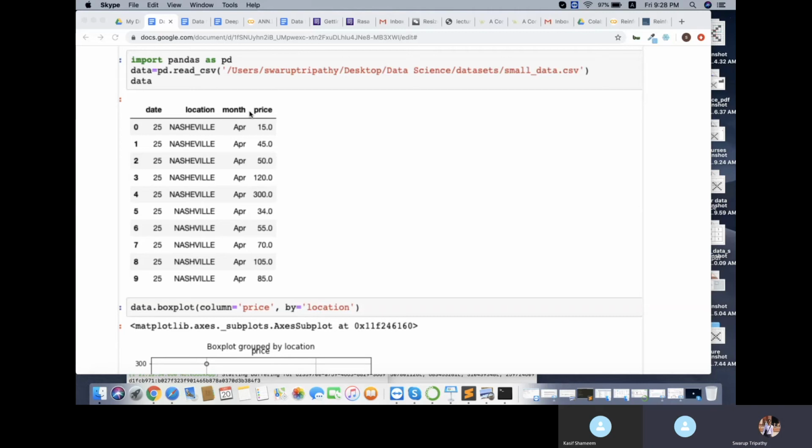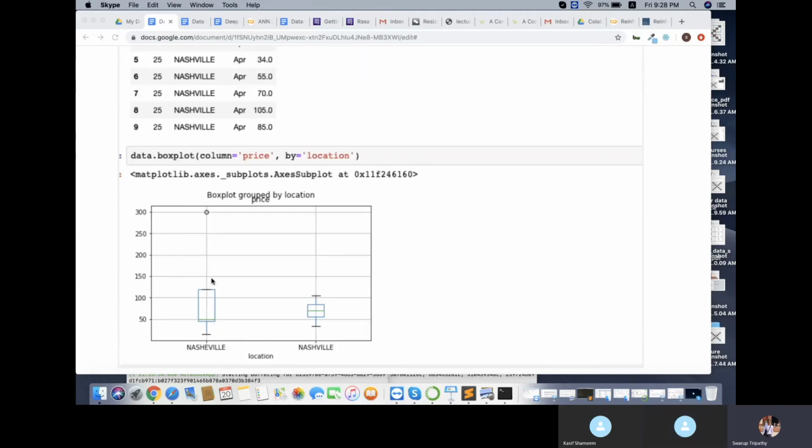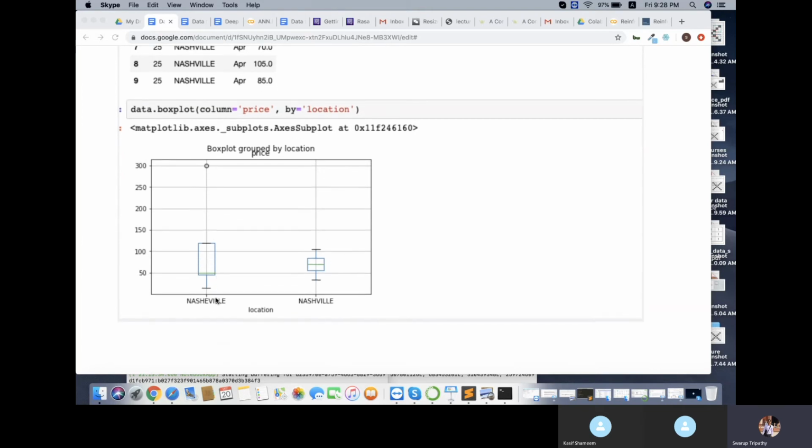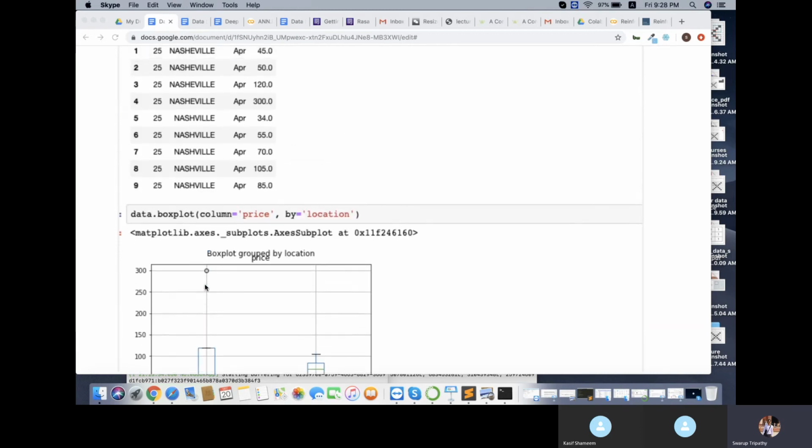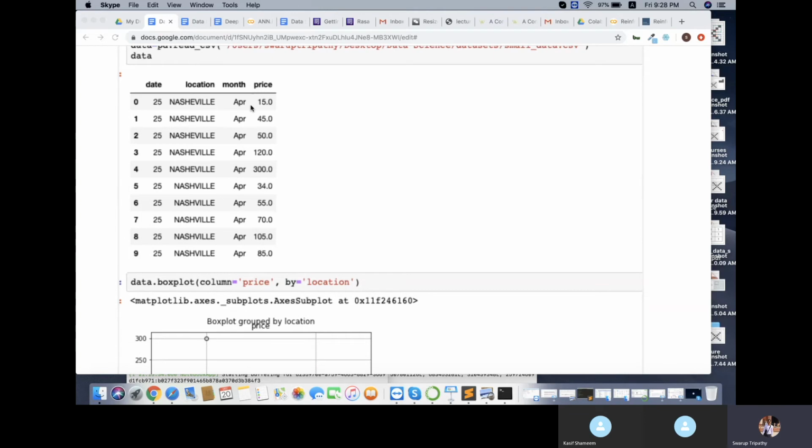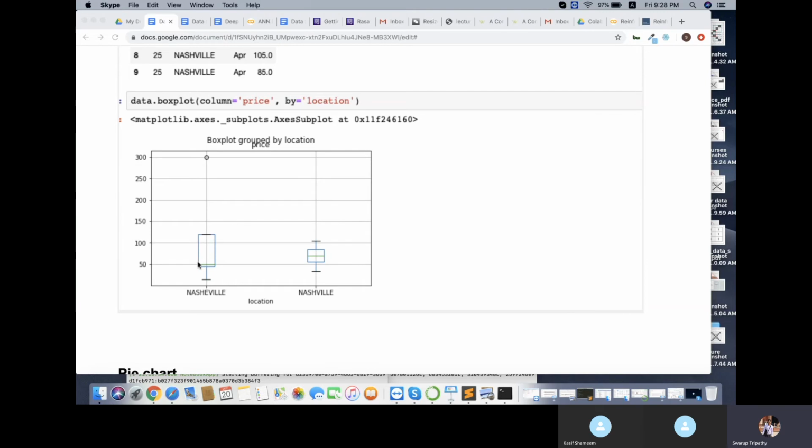Okay, so now to understand this graph, if you look at the boxes, Nashville with an E is our first box plot, and Nashville without an E is our second. The first one shows a line below 50. This line is nothing but the mean value, which is 15, and this box is where the data is clustered together.